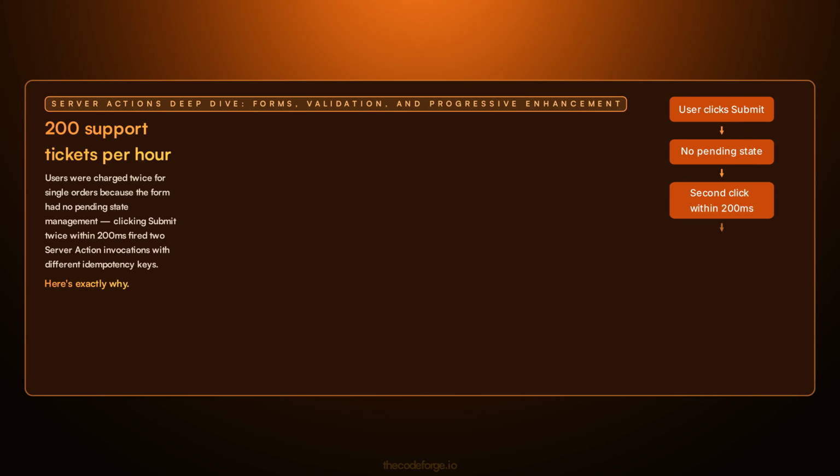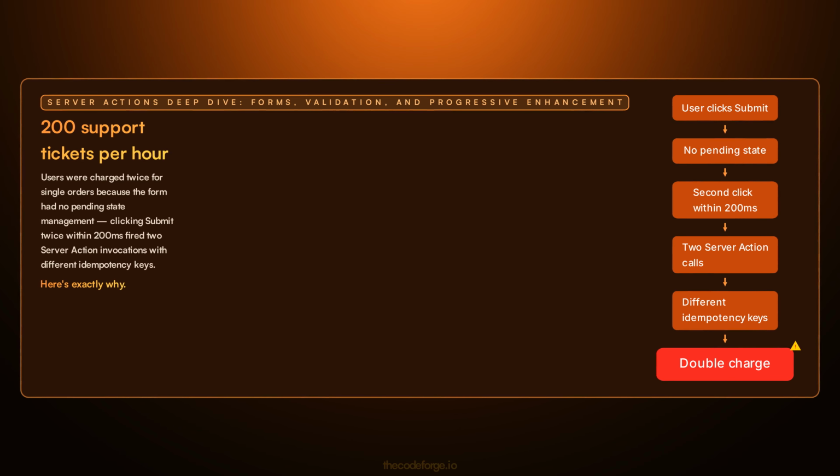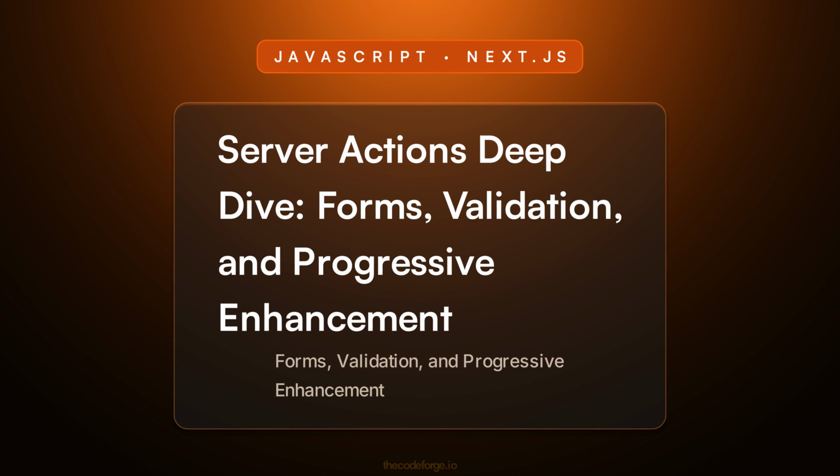200 support tickets per hour, users charged twice for a single order. The root cause? A server action form with no pending state management. Let's break down server actions deep dive. Forms, validation, and progressive enhancement, how it works, and the exact mistake behind that failure.